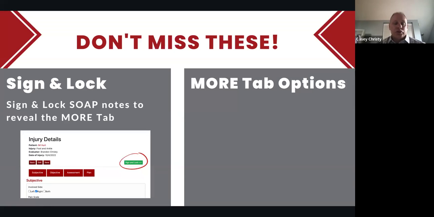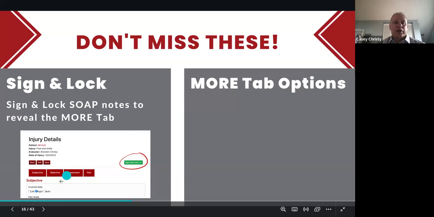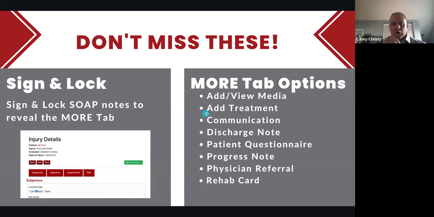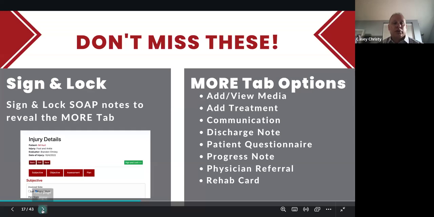And once you do so, you'll have the More tab that will provide more information on the right here. All these things and many others become available to you once you sign and lock the record through the More tab. So you can add a progress note, you can add a treatment, you can document your communication, your physician referral, you can even create a rehab card. But again, the record must be signed and locked for you to go ahead and do those things.